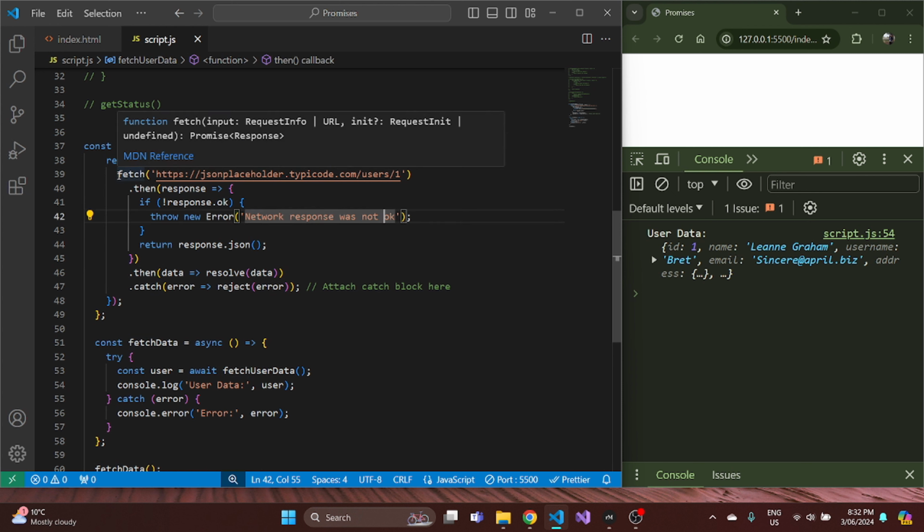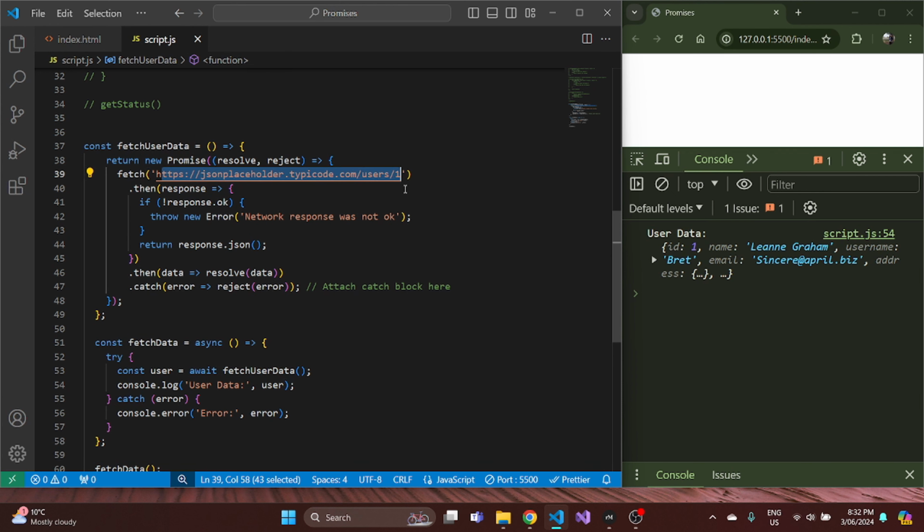So we're fetching this API, and once we've fetched it, we will check the response. Now if the response is not okay, so we don't get an okay response from the server, we throw an error with "network response was not okay", and then it will terminate this then statement and go back to the nearest catch block, right? But in this example the response is okay, so it will return our response as JSON.